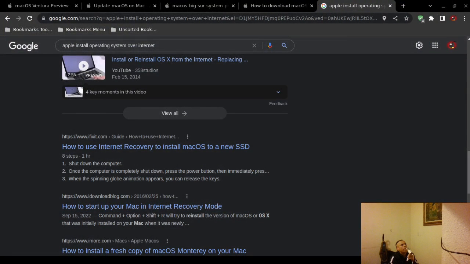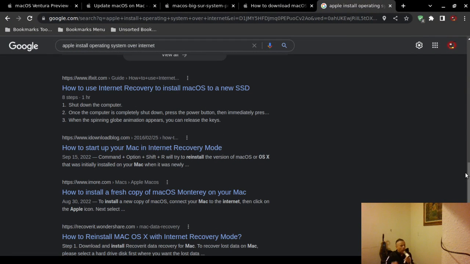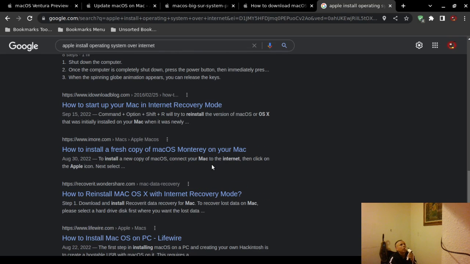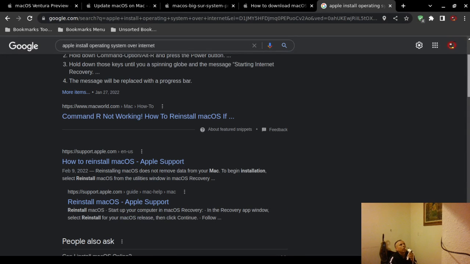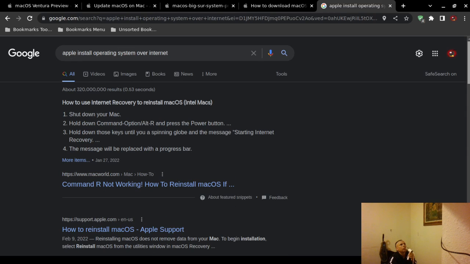Here's what I found. They may have changed the verbiage, but it is recovery mode, but it used the word internet. They may not use it in the lexicon anymore, but right here: how to reinstall macOS with internet recovery mode. Okay? They may have taken the word internet out of it, or I don't know. But I thought back in the day they actually used the word internet. Oh yeah, here, these instructions. Yes, they still may be used.